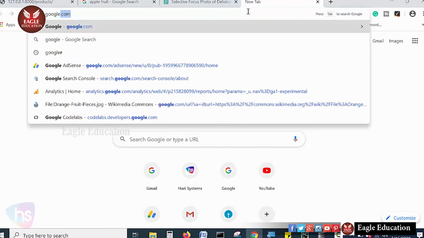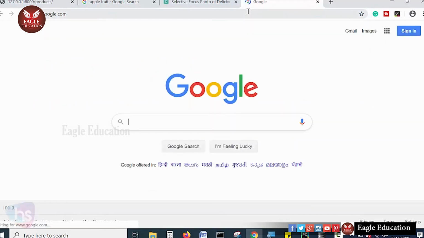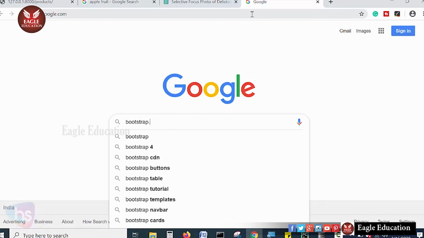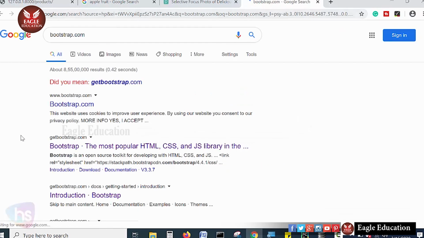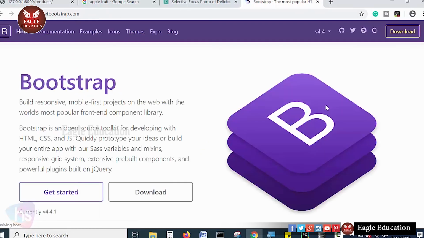Go to Google and type bootstrap.com, and you will get the information about Bootstrap. Hit enter. Now you get bootstrap.com, one of the most popular HTML, CSS and JavaScript libraries. This is the window that will be displayed.